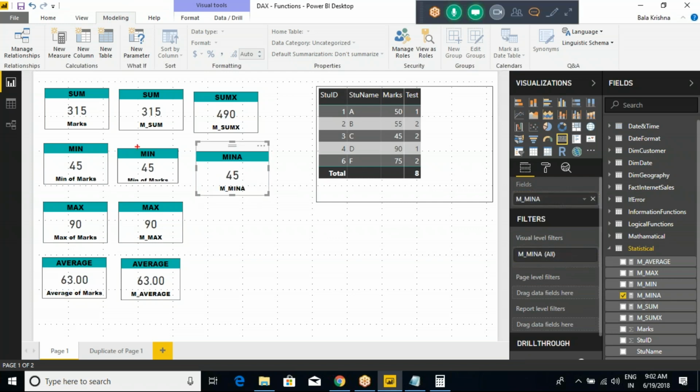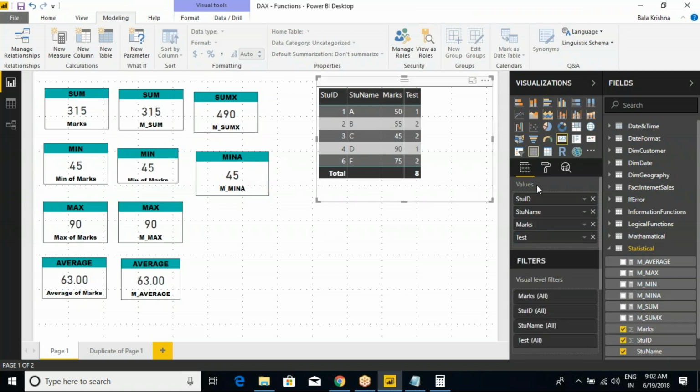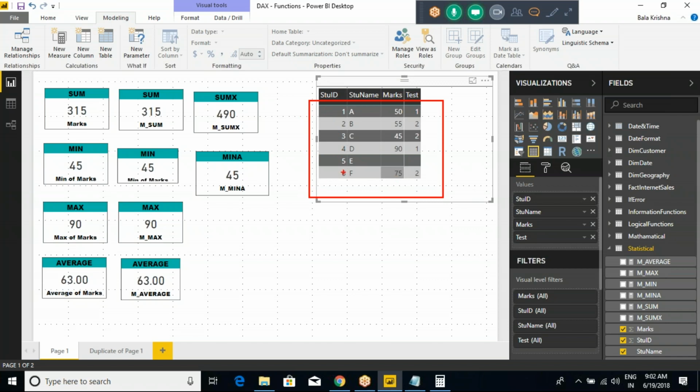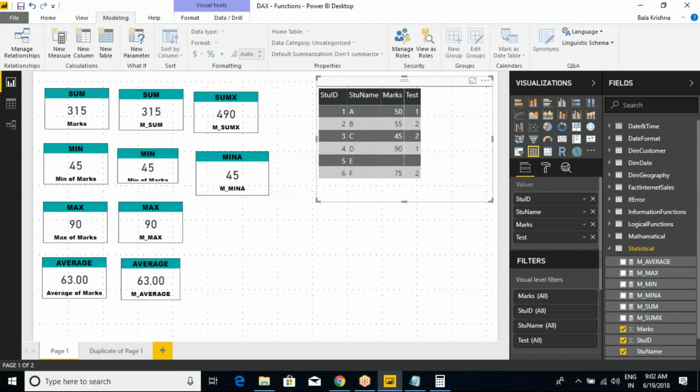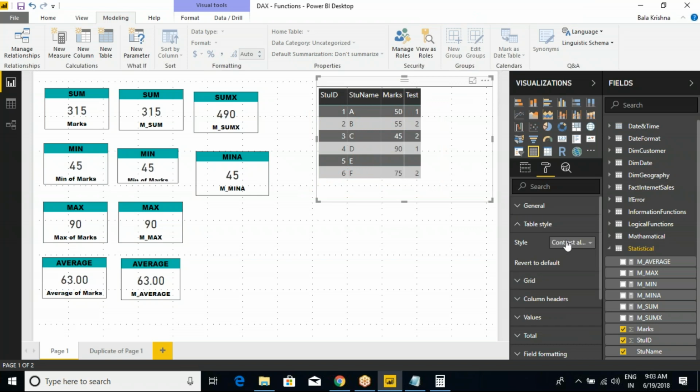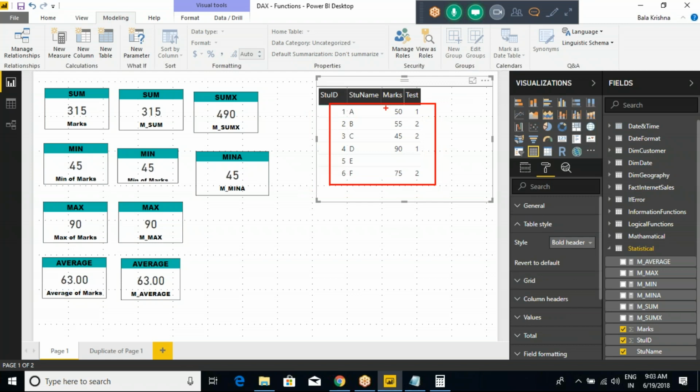Is it working fine or not? It is correct only because as of now, whatever the values we have, like 1, 2, 3, 4, 5, 6 persons, 6 students are available. Among those 6, who is getting the minimum value? If you're not able to see the values, we'll go for the bold headers. Among these people, who is getting the minimum marks? The minimum value as of now is 45. That's why the 45 is coming.